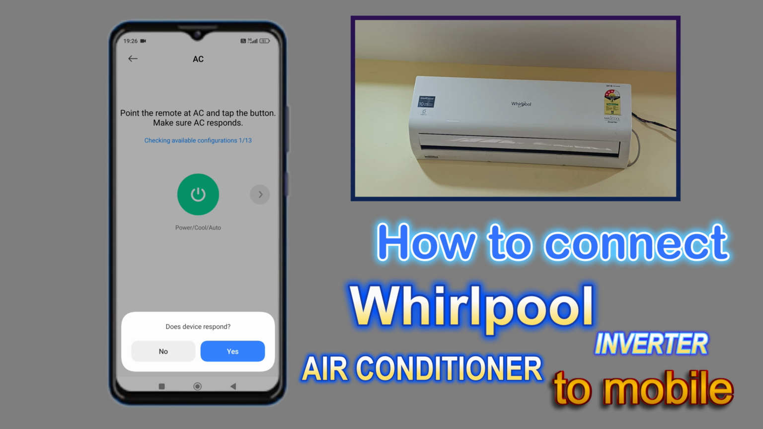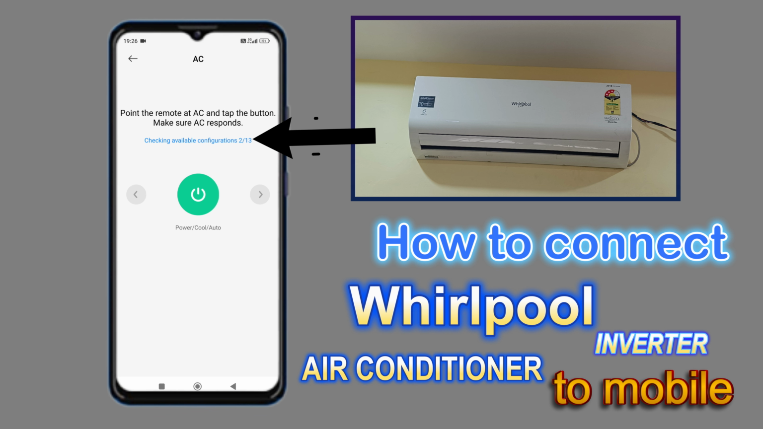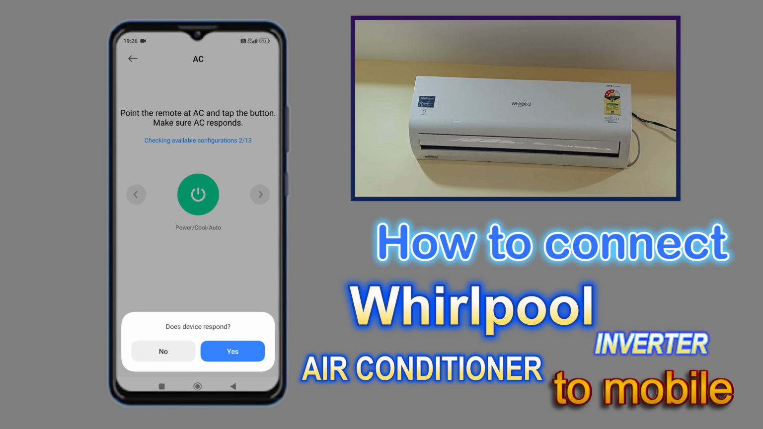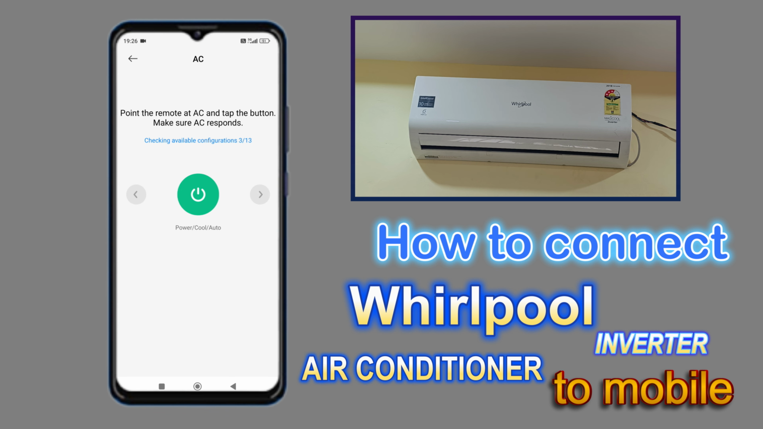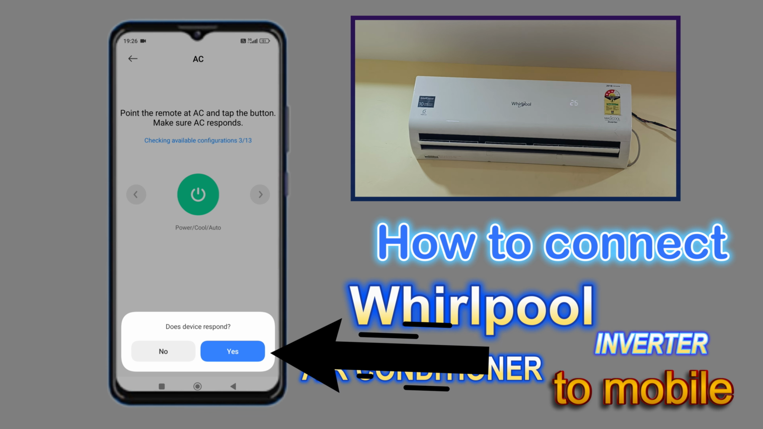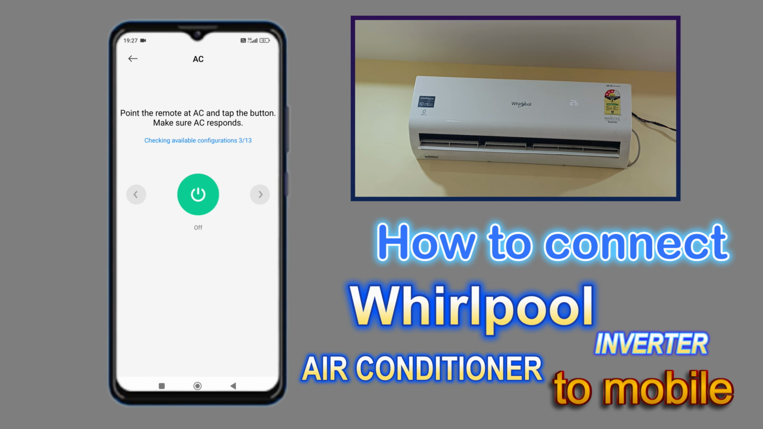If your AC is making a beep sound after pressing the power button, then you have to click yes. And if your AC is not making a beep sound, then you have to click no. After that the second remote will appear. If your AC is not connecting, then click no and continue this process further. Until your AC makes a beep sound, you have to keep clicking no. Now my AC is making a beeping sound for the third time, so now I will touch yes.